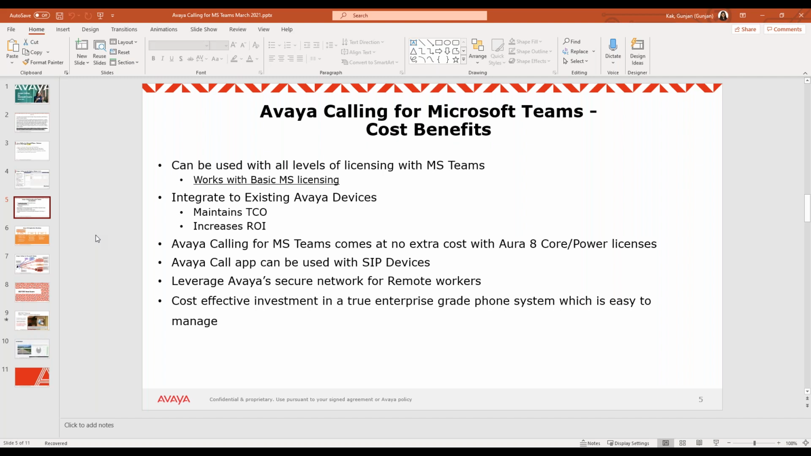If they have any existing SIP devices with us, they're able to use the same SIP devices in conjunction to this integration as well. If you have customers that are using SPCs for remote worker setup and secure communication, we will leverage the same Avaya secure network for this integration as well. Having mentioned Avaya SPC over here, the Avaya SPC is not a requirement for this integration to work. Even if a customer does not have an Avaya SPC, this integration will still work as long as they have Aura 8 Core Power license and two other factors in your Aura 8. There are two main factors that are important, and I will go through them in my next slide.